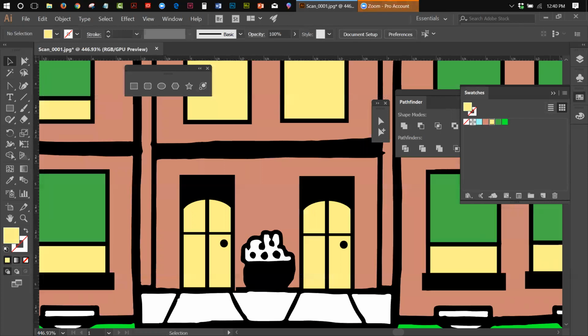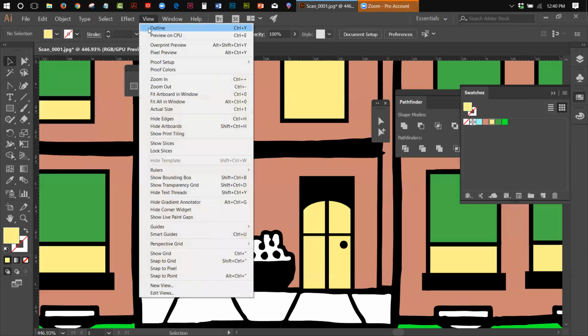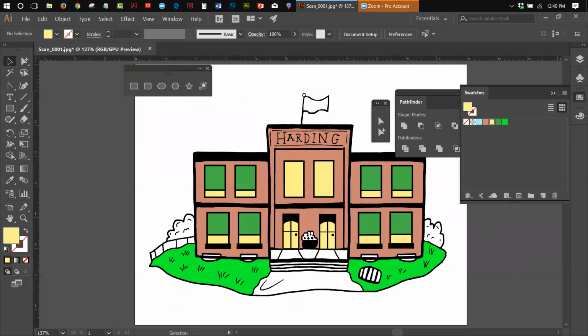There we go. Now let's go to the View menu and go Fit Artboard and Window. There you go. And there is your piece of art. It's a lot better. Yeah. And then what you would do is you would just continue, taking it bit by bit. Mm-hmm. Yeah, you would just keep building this.